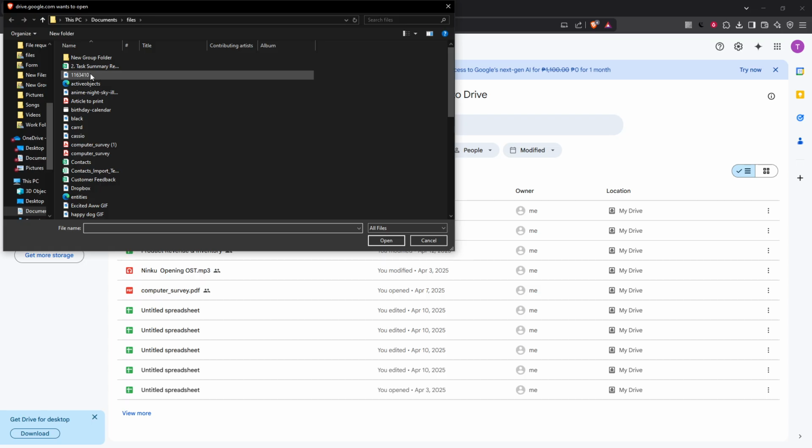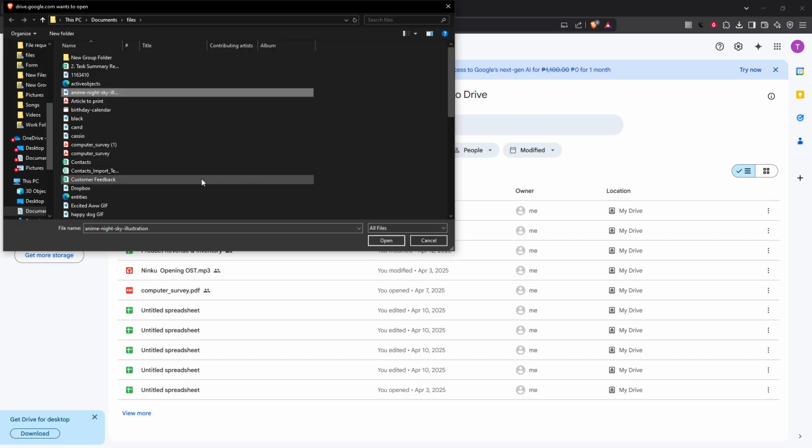This is where you can navigate through your folders to locate the exact files or folders you're aiming to upload. Take your time to double check that you've got the right items. Once you're certain, click Open. This will kick off the upload process.